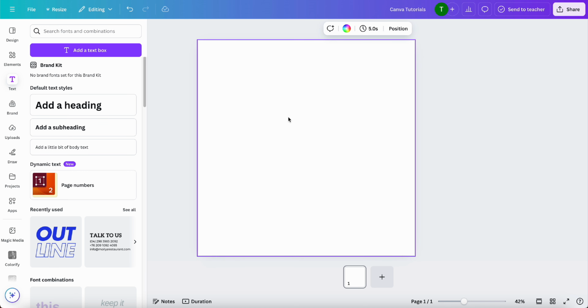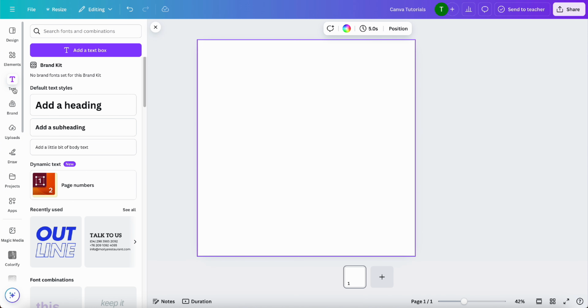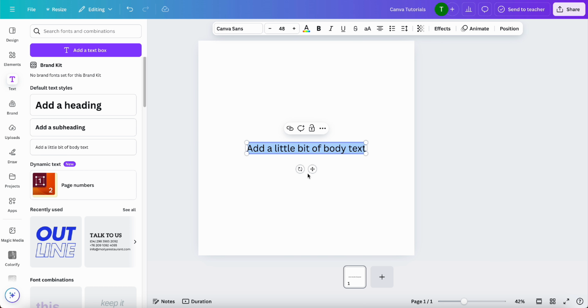Chapter 1, Adding Text Boxes. First things first, adding a text box in Canva is simple. Go to the Text tab on the left where you'll see options like Add a Heading, Add a Subheading, and Add a little bit of body text. You can also just press T on your keyboard to add a new text box instantly. Once you add a text box, you can drag it around to position it anywhere on the canvas. Canva automatically places new text at the center, but you're free to move it around as needed.